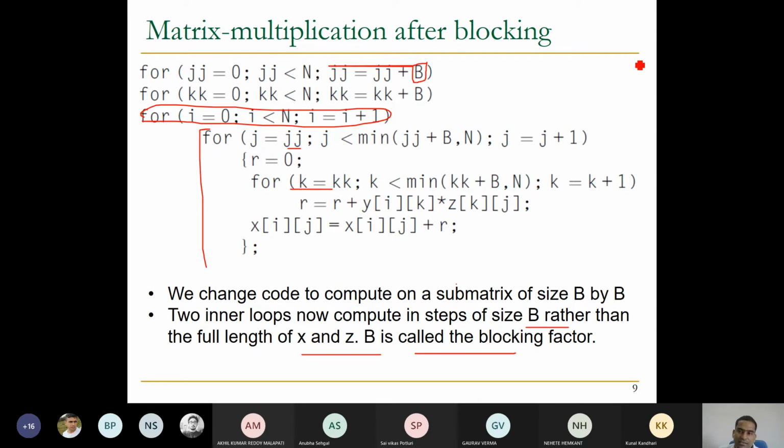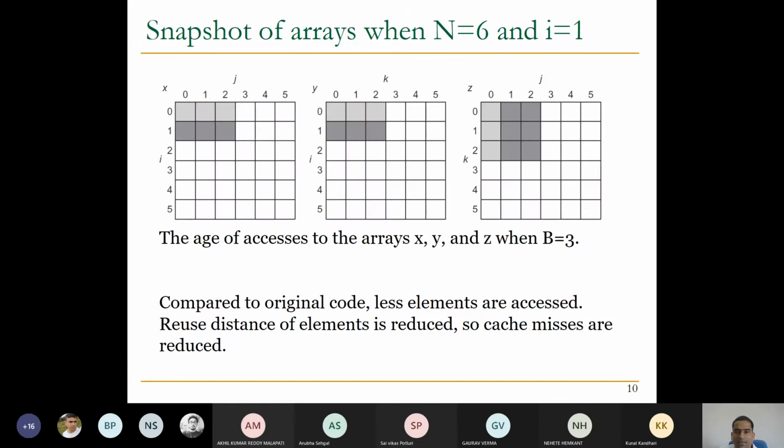So this is the code. How do we do the tiling? You have to memorize. Please memorize that. If you can understand, you can write it naturally. If you can't understand, please at least memorize it. So here, as you can see now, previously we were working on the entire Z matrix. Now suppose B equals 3, so we are working on 3 cross 3.